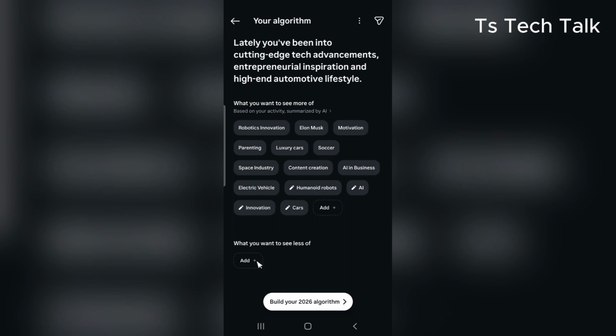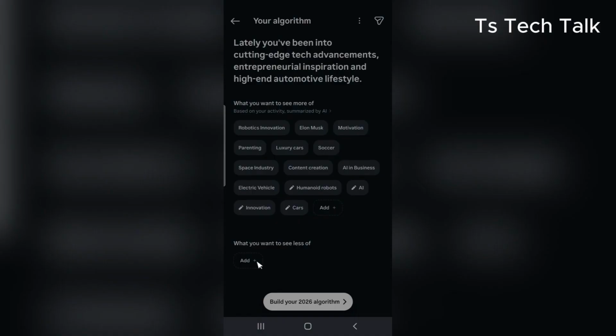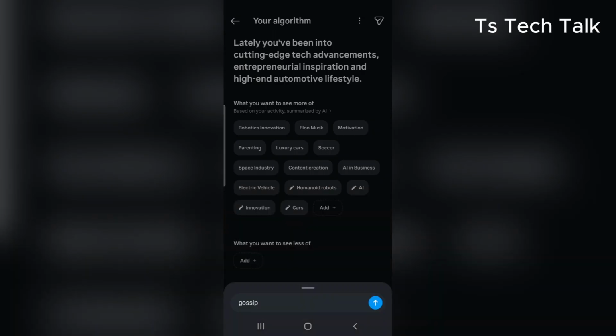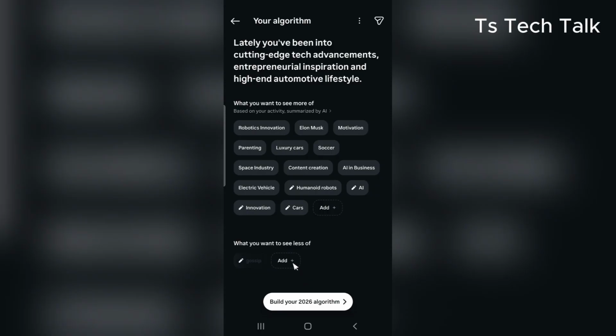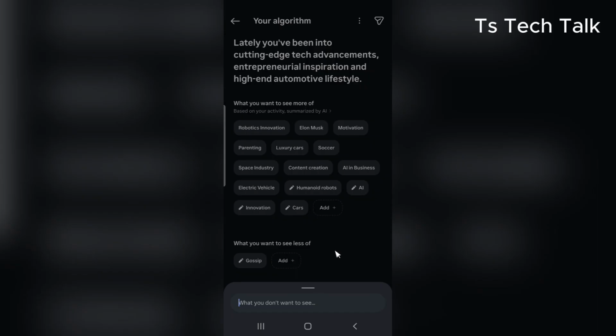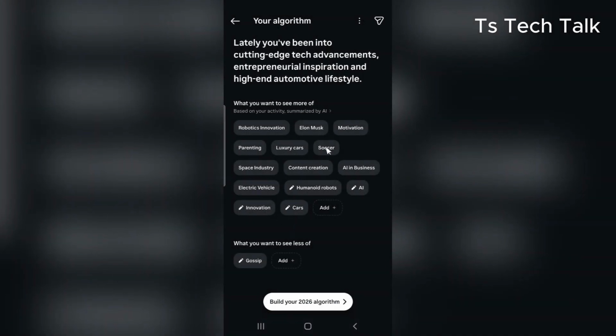Now, for the things that I don't want to see a lot, I am going to click on this area to remove the things they want to remove for me. So I'm going to add the things I do not want to see. Gossip. I don't want to see a lot of gossip. And I don't like to see memes. Sometimes I think memes are cool, but depending on whatever you do not want to see, add everything you do not want to see right here, and the things that you want to see, add them right here.